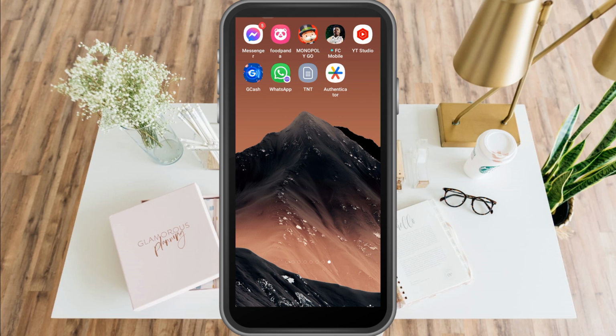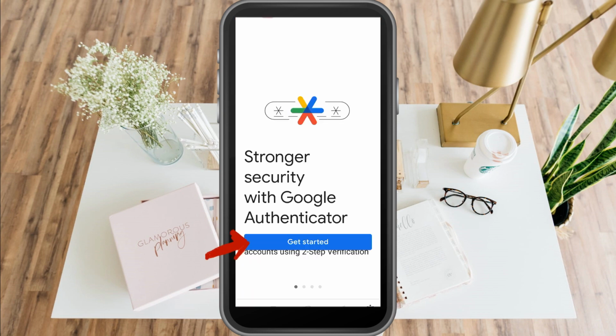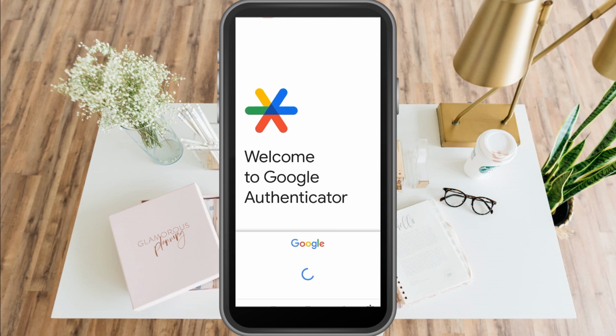How to use Google Authenticator. If you haven't installed this application yet, you have to go to Google Play Store, type Google Authenticator, and install this application. This is what it looks like when you open it. What you want to do here is to click Get Started.